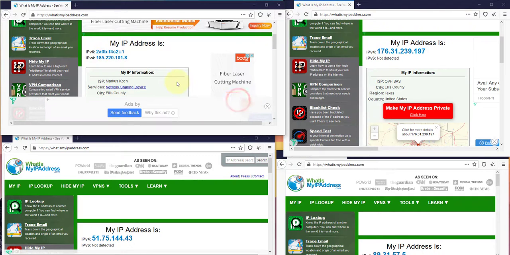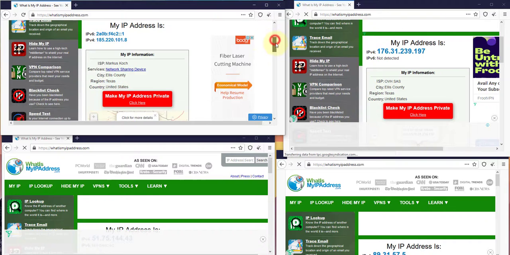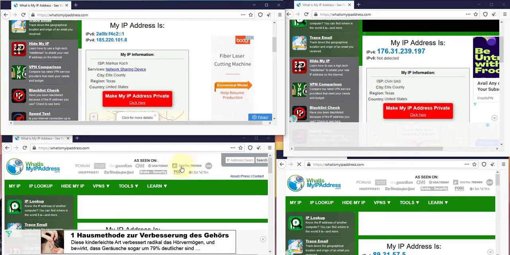You can now run as many instances of Tor browsers as you want, all with different IP addresses by following this simple method.